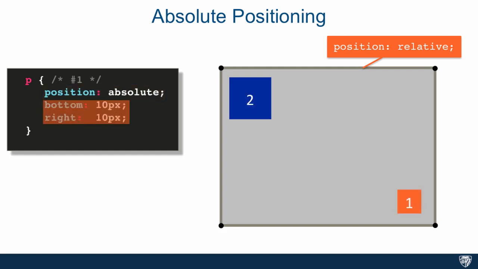Now, if we do some offsets, and in this case we're doing bottom right offsets, we're going to be relative to our container element since that container element's position is set to relative. And we're going to do bottom from bottom 10 pixels and then from right 10 pixels over. And that's how we end up with this number 1 box being in the bottom right of our container element.